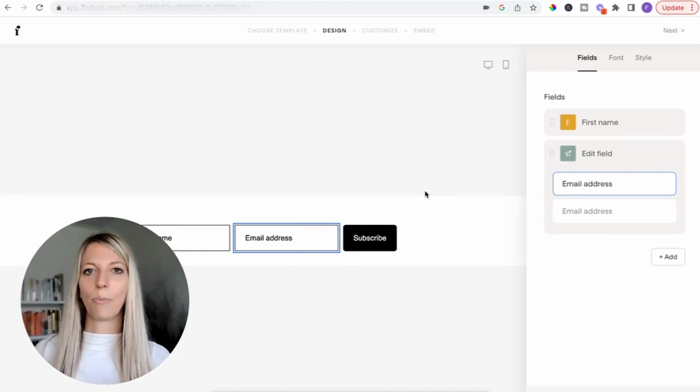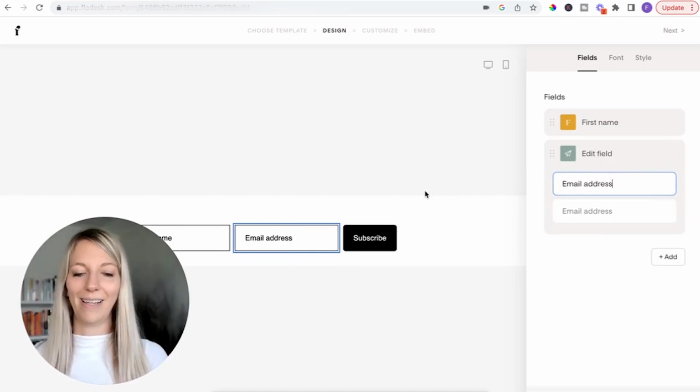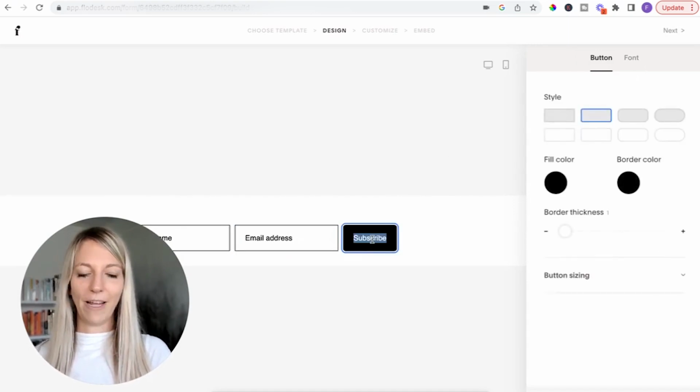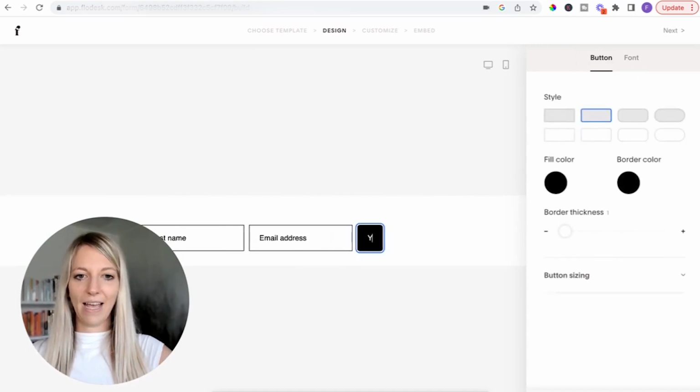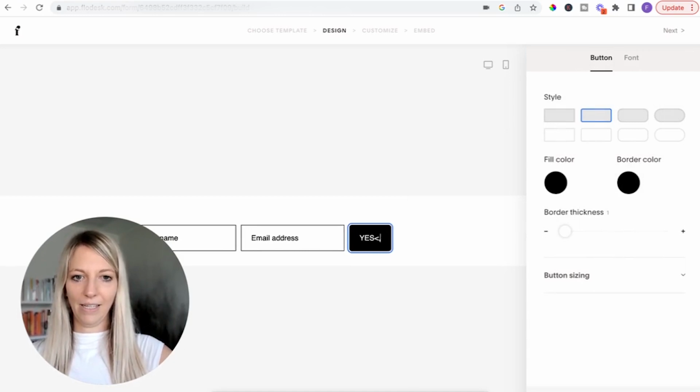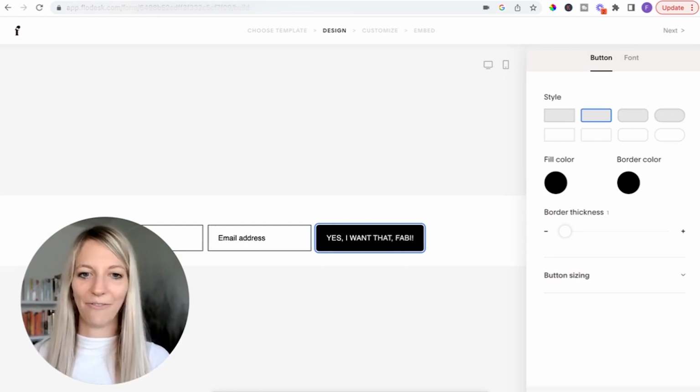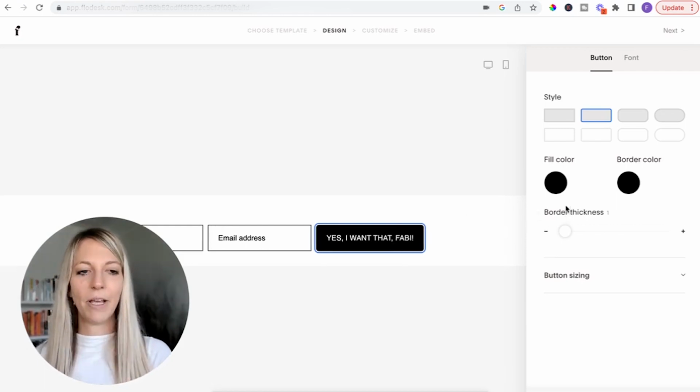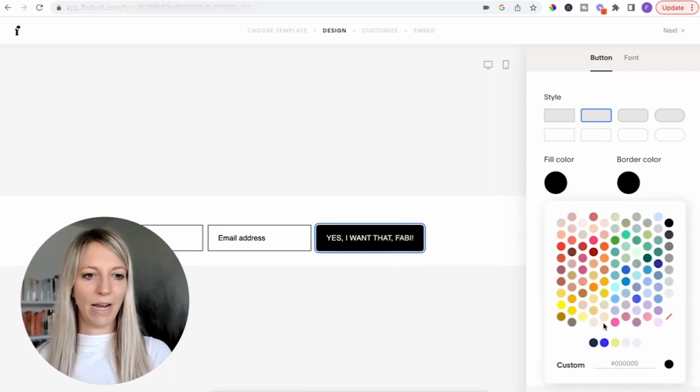I just think the more friction you put in there, the more you ask from your customers, the less people will subscribe. So I will make sure that you have a fun CTA, like, yes, I want that. You can even do like Fabi, your name or something. Just keep it simple. Okay, let's say your brand color is this.